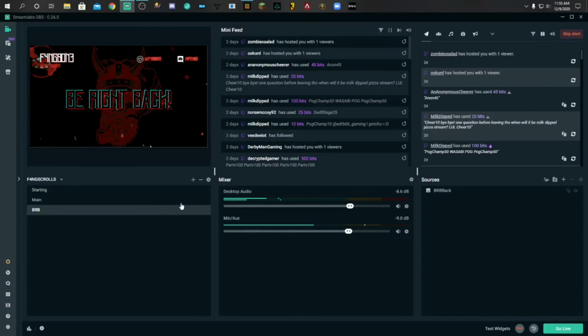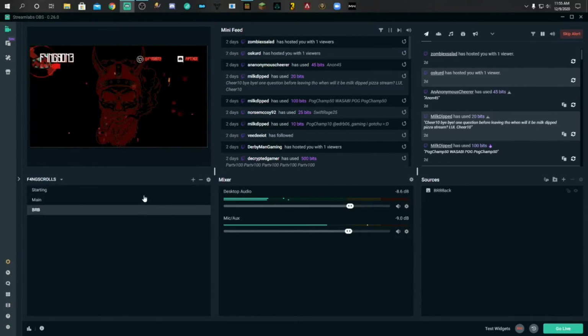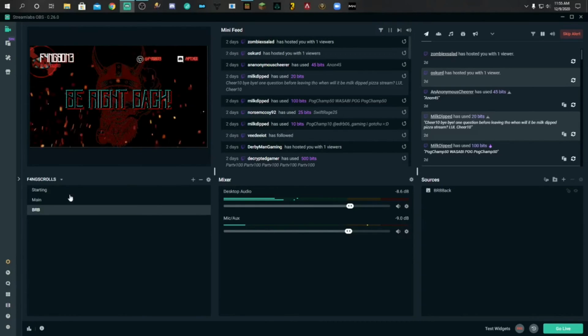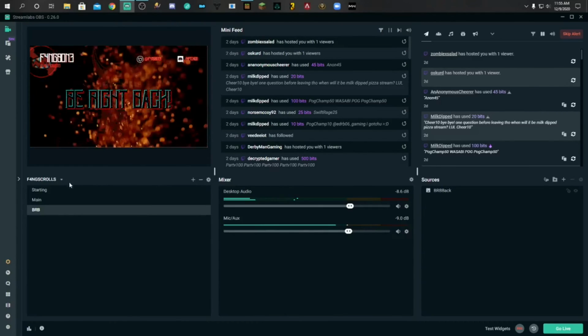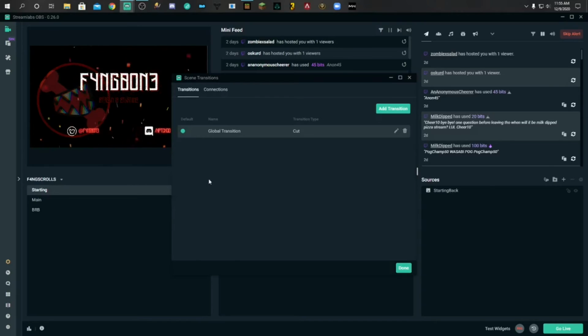Now, you do have the option to add transitions between these. So, for example, if you notice, it just kind of pops to each screen, and it doesn't really do much as far as capturing and making things pretty, you know what I mean? So what we're going to do is come up here, go to starting first, and then come to this cog in scenes, and it'll allow you to edit the transition type that you have.